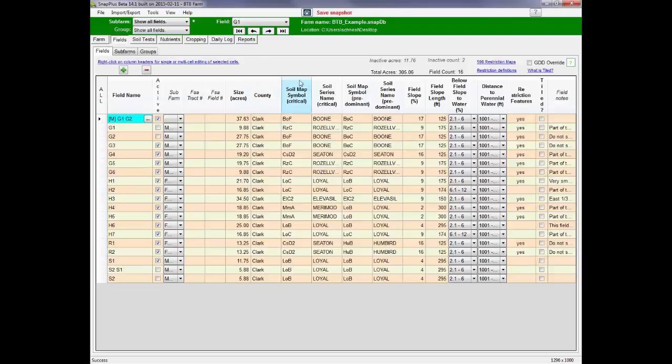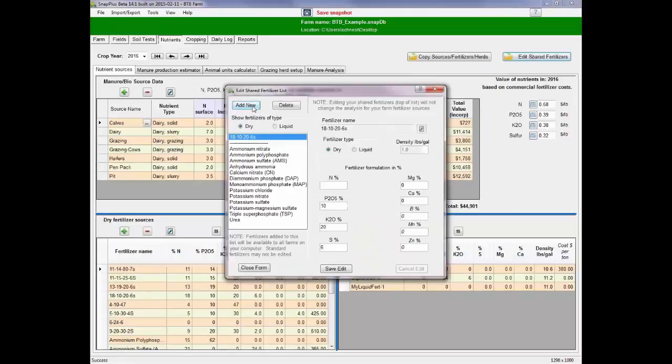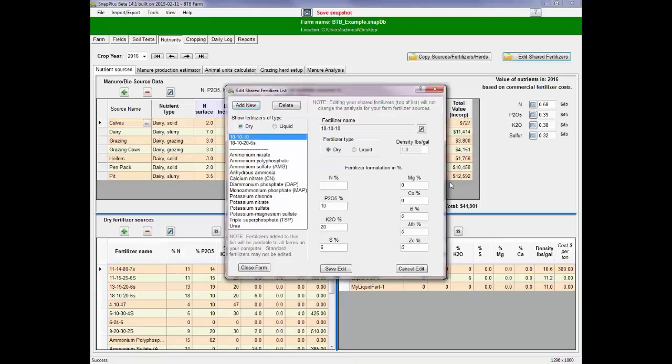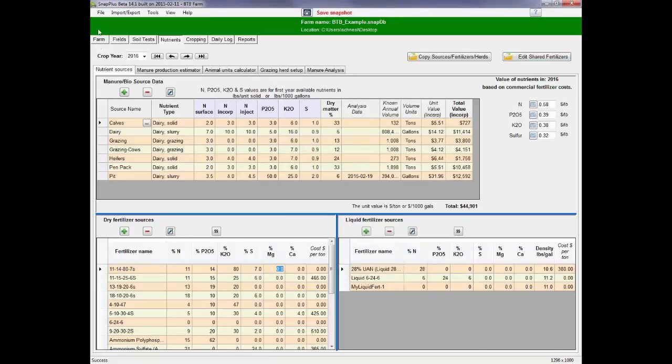And the other thing that you can do to share between your SnapPlus farms is, there's a way to get to it in the menus, but I know of it here. If you go to the nutrient page and you go to edit shared fertilizers, you can add a new fertilizer. So if you have a certain blend that you always use on all your farms, you can put it in here, and then it will always be in your list of fertilizers to choose from, if that makes sense. So if I went and opened up another Plus farm right now, it would be there for me to pick when I go to add a fertilizer. It would be in this list, like that.